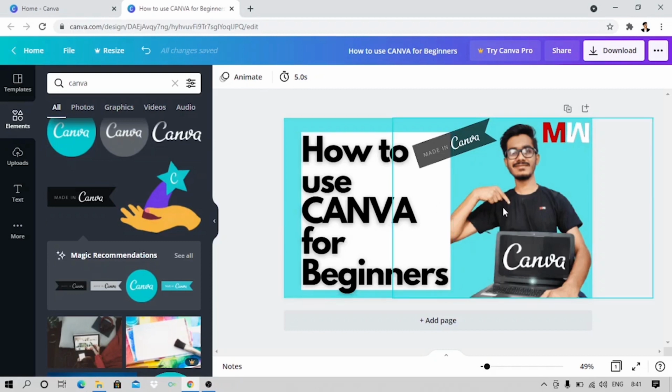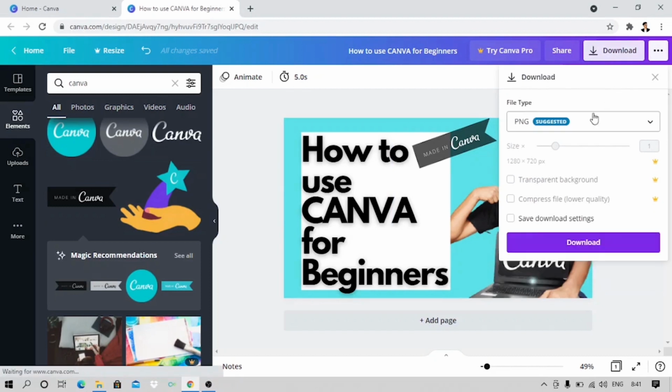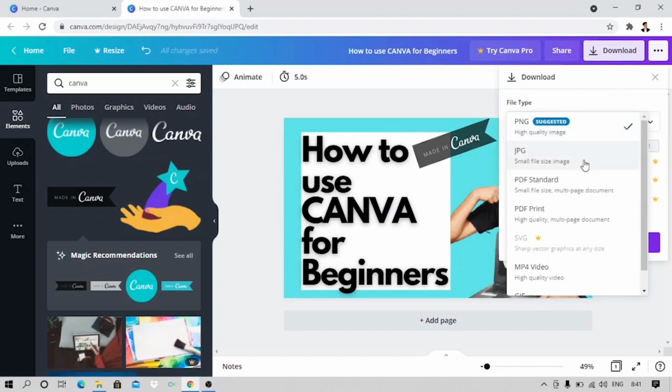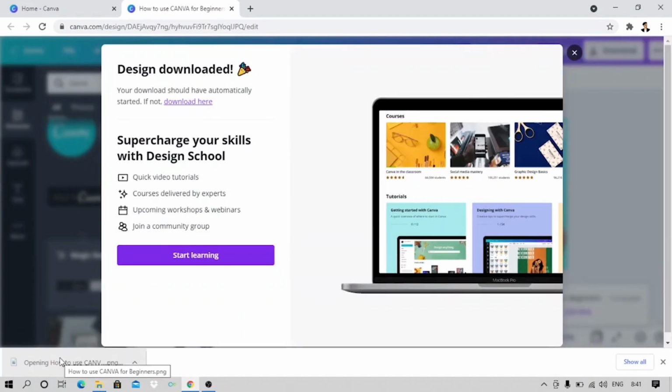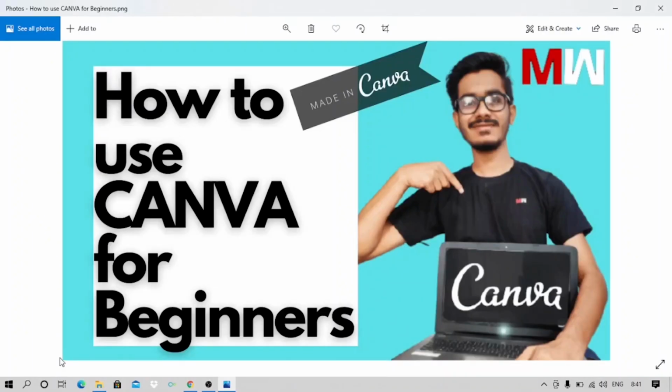All we have to do is click on the download, select the file type. JPG, PDF standard, PDF print, MP4 videos, GIF, everything's available. I'm gonna go with PNG because it is high quality image and size is not as big. So I'm gonna click on download, click on the file, and boom, your thumbnail is ready to use.